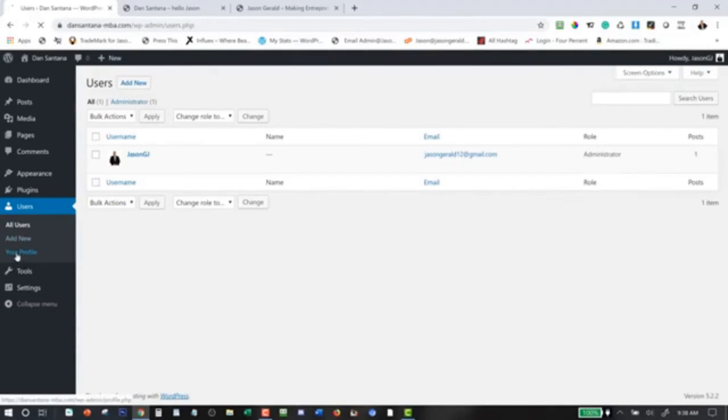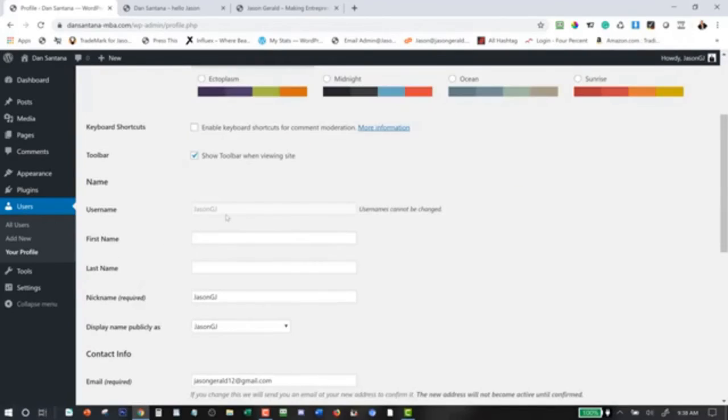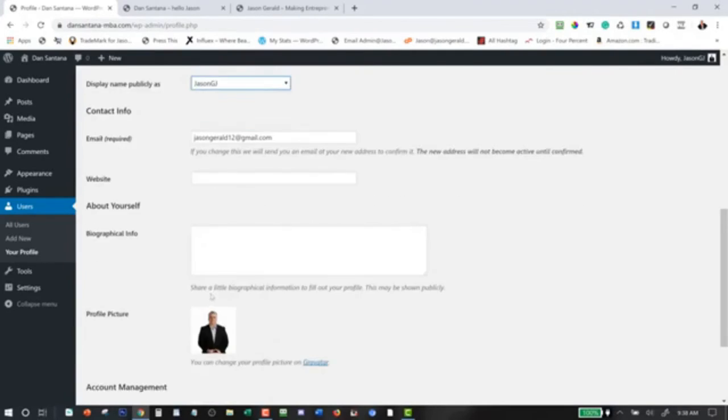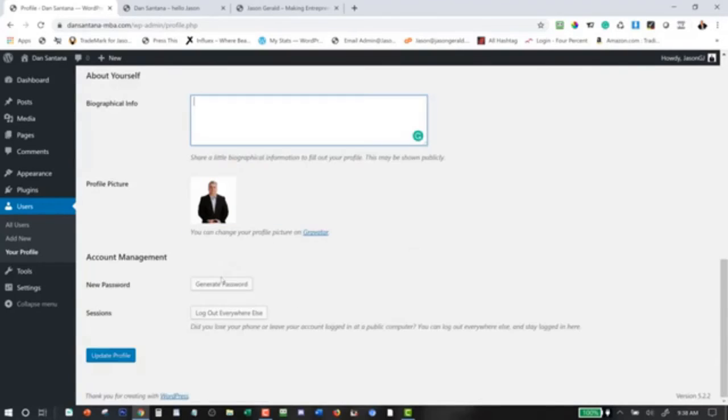All right, and then you can see your own profile right here, and then you can actually disable the visual editor on your profile, and then you can update your name, address. You can put a nickname out there for you, and you can assign that nickname to display so that people can see which nickname you want. You put your email in there, your website, you can put your bio on there, you can put Gravatar. I'm going to have a different video on Gravatar that sets up your images right there so that everybody will see who you are, and then you can generate a new password and update your profile.